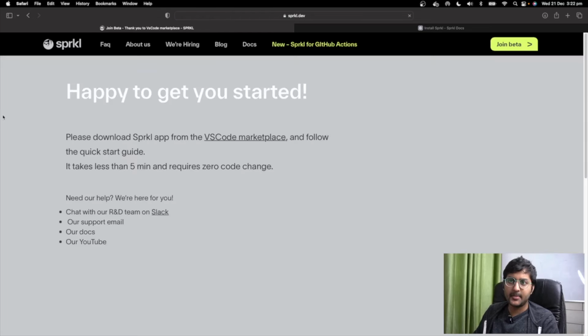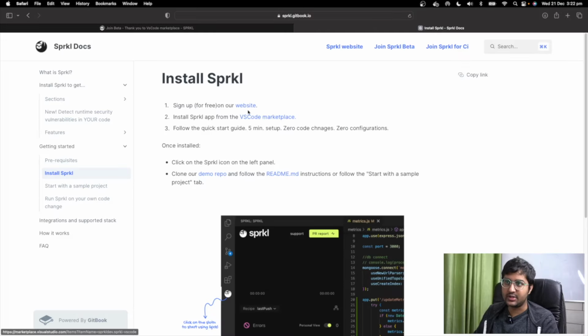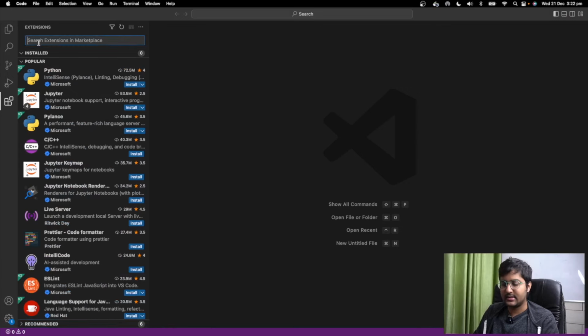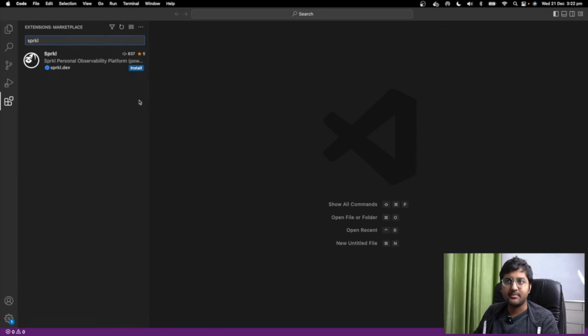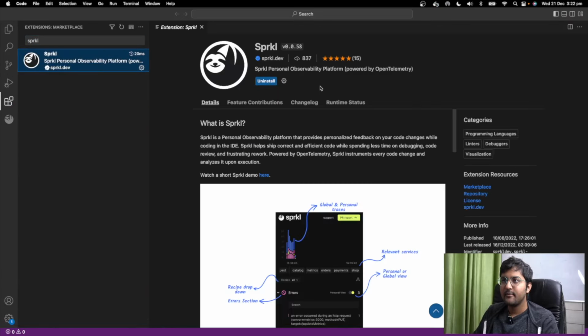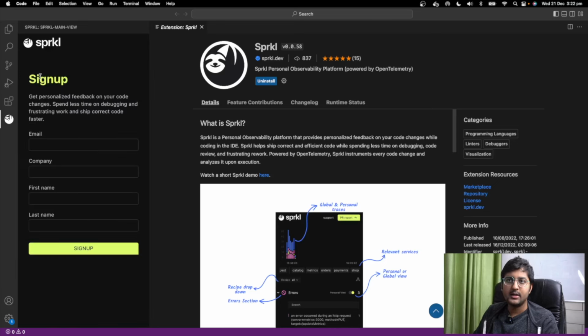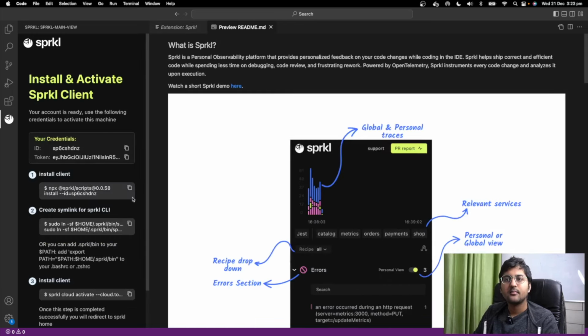Cool, that's basically about it. Now you can download the app from the VS Code marketplace, and you can also check out the installation guide. So if we go to the marketplace, you can just search Sprkl. It's very simple, install it. Now we have it over here saying, you can sign up, you can give it your company name, first name, last name. It's very simple. You can do it from here as well. So if I say kunal@civo.com, Kunal Kushwaha, sign up. Very simple. That's it. How cool is that?